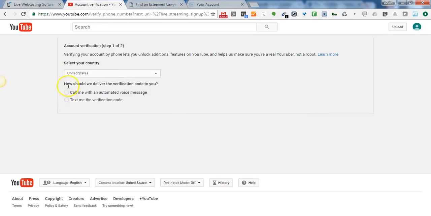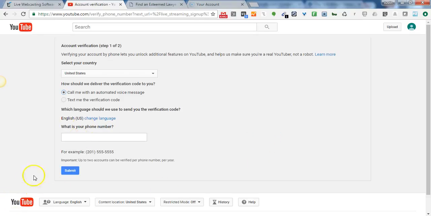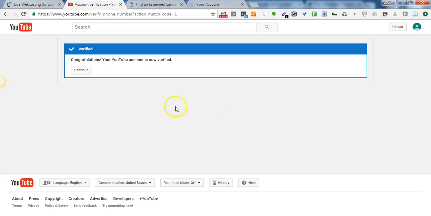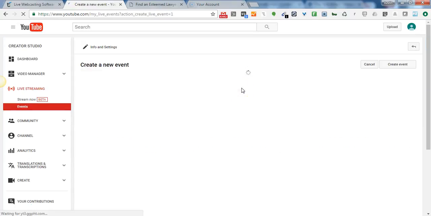Once you enable live streaming, you're going to get an automated call from Google. So I'm going to go ahead and click confirm. I'll pause this. Okay, so we just got the live phone call from Google. They give you a 6-digit code. Once you put the code in, it says your channel is verified. So you hit continue. The next thing we have to do is hit create a live event.